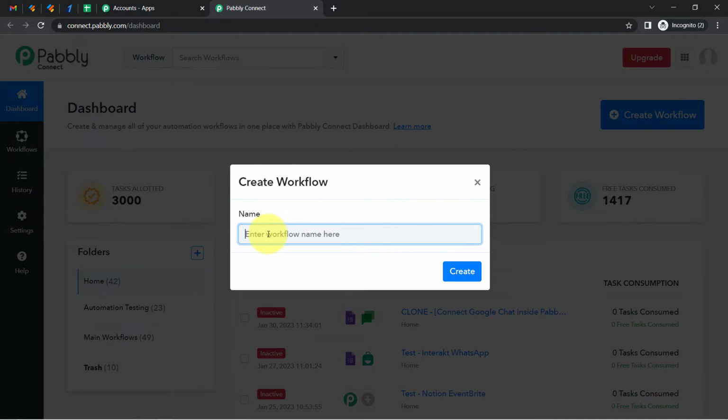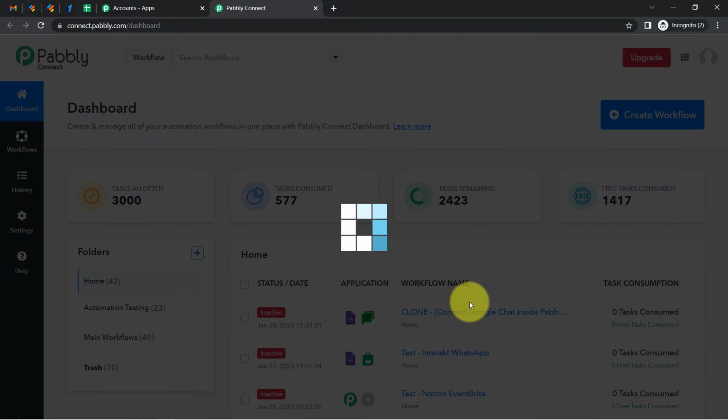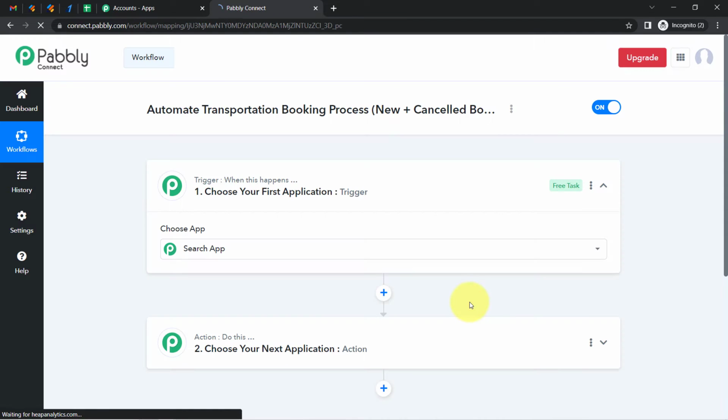Okay, so simply provide any random name to your workflow, to your automation. I am providing the name as automate transportation booking process, and here my focus will be only on the new as well as the cancelled booking process. Okay, so we are going to automate these two processes, new and cancelled booking. Okay, now after providing the name, you'll have to click on this blue button, that is create, and then you will find two boxes in front of you.